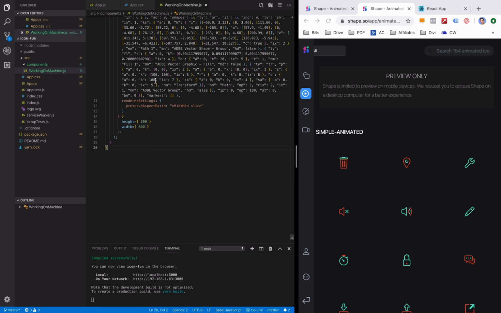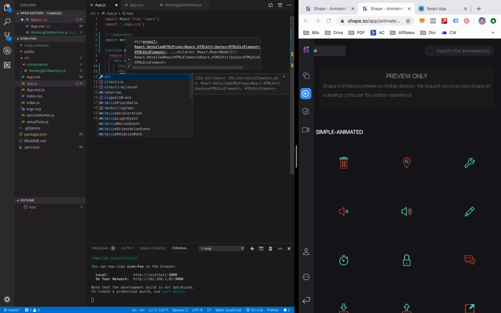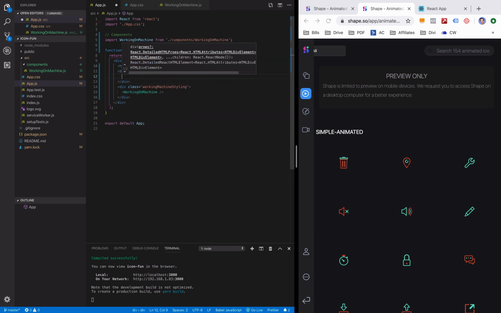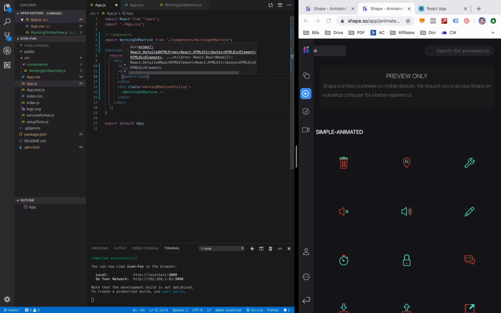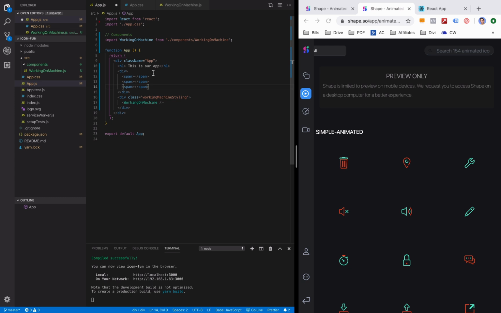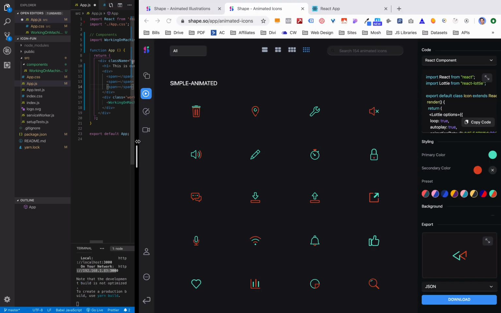All right, and what I'm gonna do is I'm gonna come into our app inside of, let's put this above our class. So I wanna do a div. And I want to create a span, and let's just duplicate that. So we've got three spans, and then inside the spans, I want to put these different icons. So we're gonna use the exact same methodology that we just used.